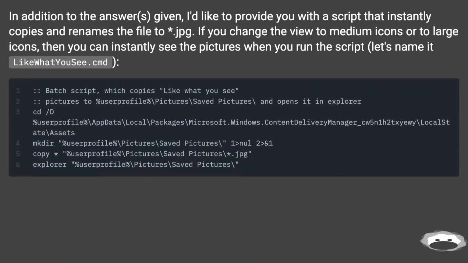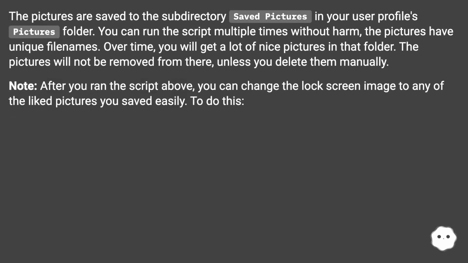In addition to the answers given, I'd like to provide you with a script that instantly copies and renames the file to star.jpg. If you change the view to medium icons or large icons, then you can instantly see the pictures when you run the script. Let's name it likewhatic.cmd. The pictures are saved to the subdirectory Saved Pictures in your user profile's Pictures folder.